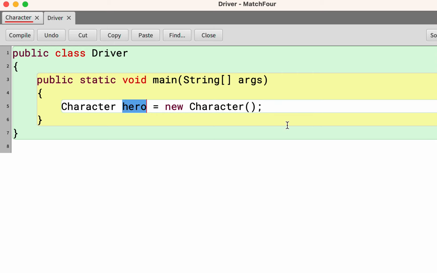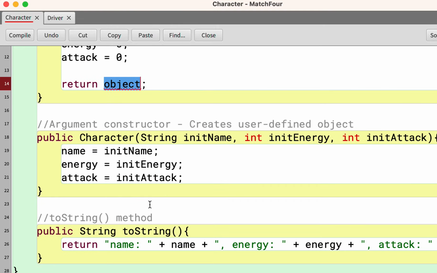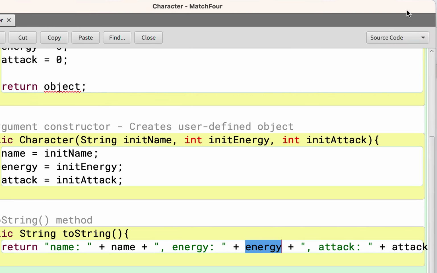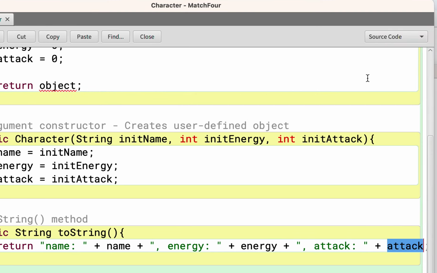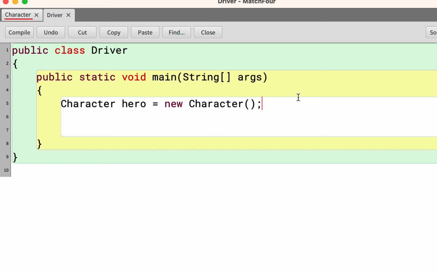So that's what's happening there. Hero is now our object. Hero is now our set of variables. How can we check if it actually works? Well, that brings us to the toString. The toString method returns a string that is labeled and has the values of the instance variables of the object, namely name, energy, and attack. So how do we run the toString so that we can check if the object was created properly? Well, it's really simple. You go like this: System.out.println, and you put the variable in the parentheses. This is going to automatically run this object's toString.